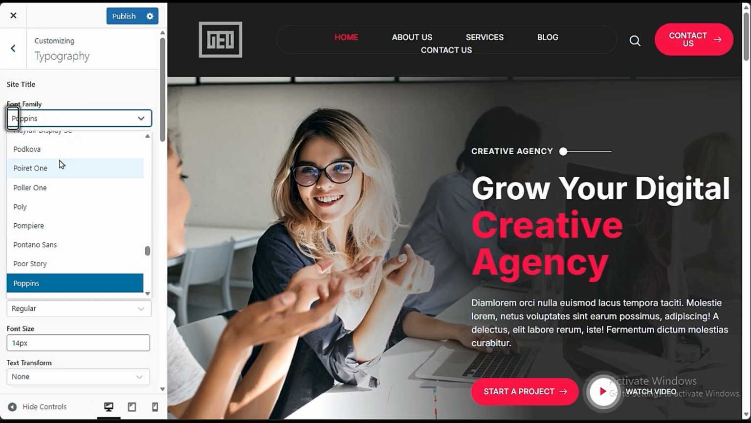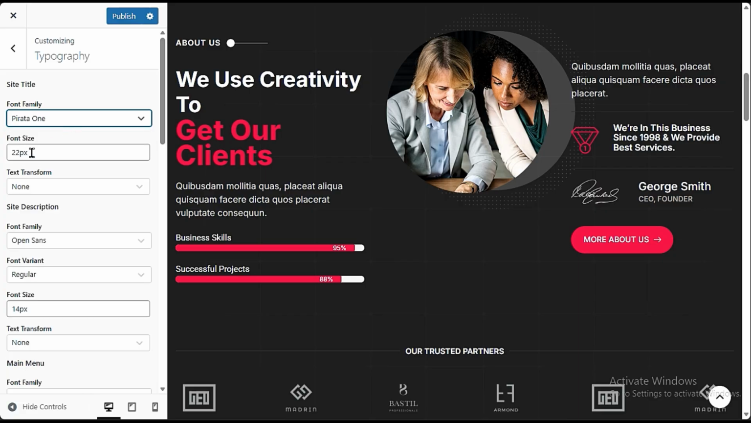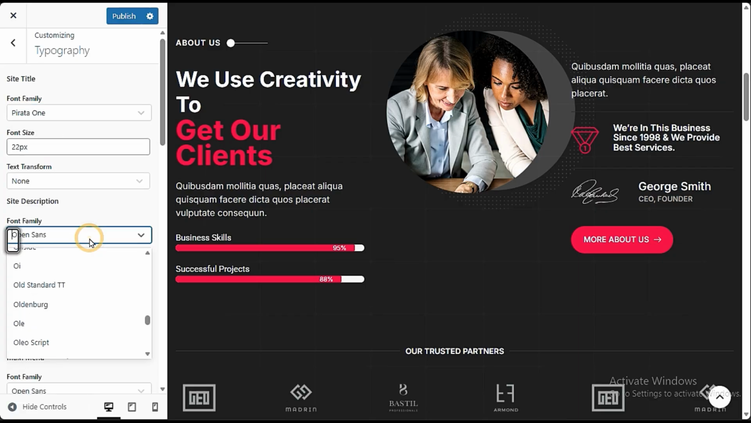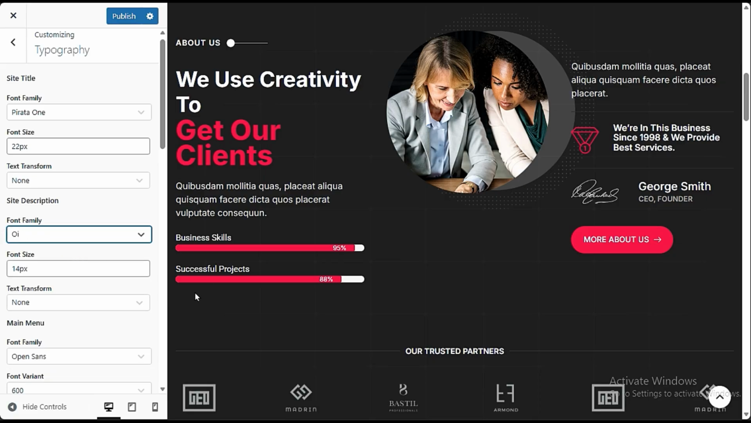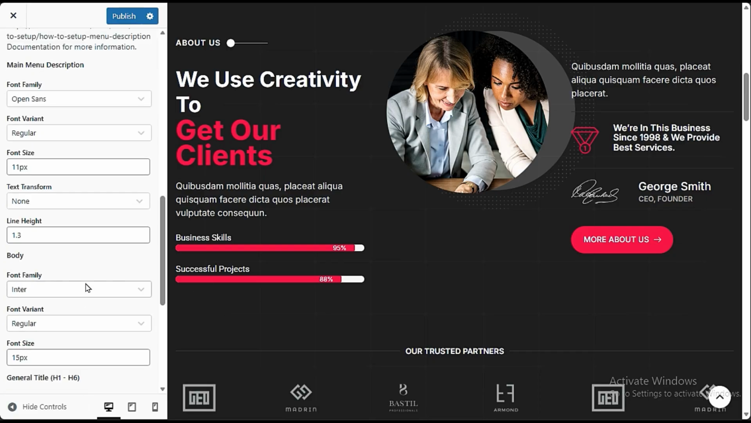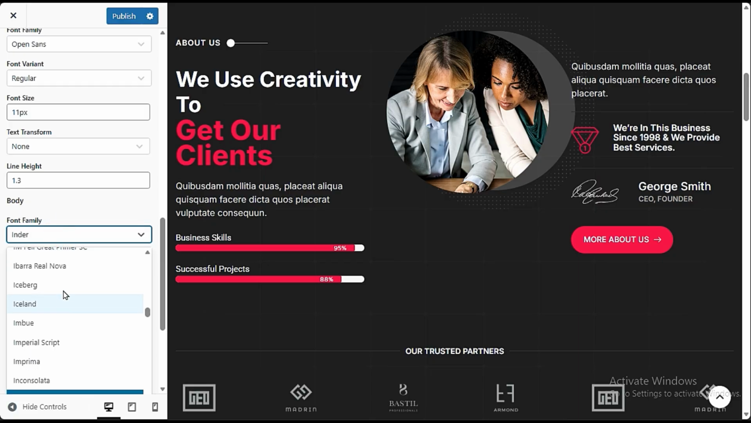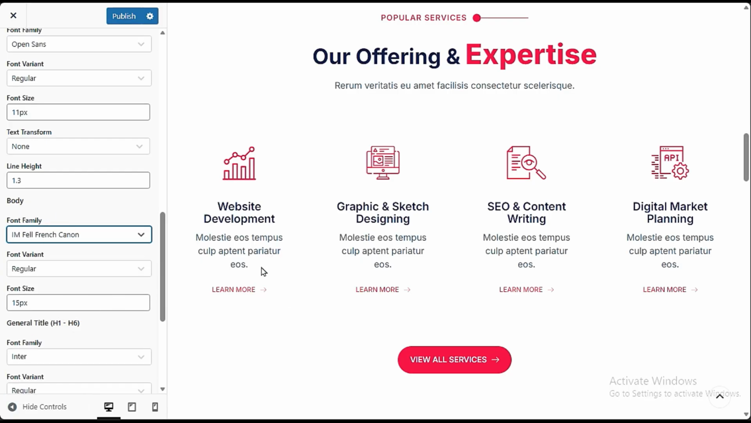Typography, you can change fonts here for your whole website. You can set the font size. I recommend keeping it at 22. Font family, here you can change it. And then we have the body. We can make changes to the body text color. Here we will see it.